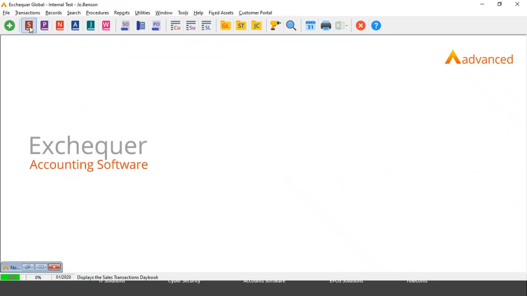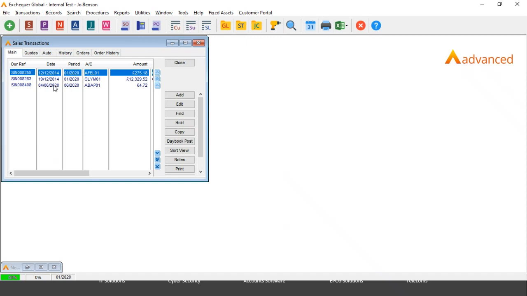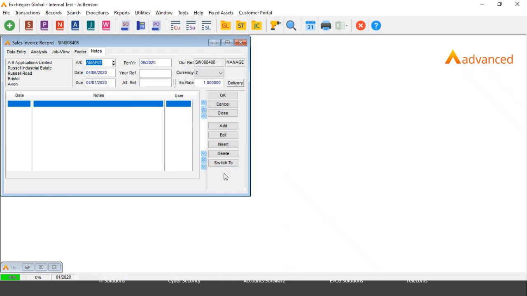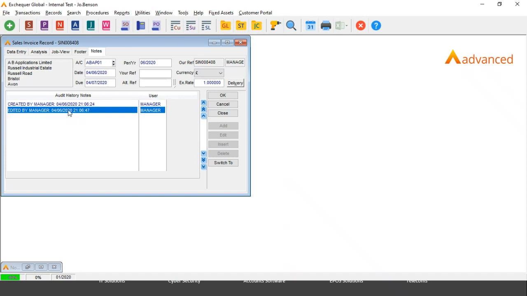You can also view that information on a transactional by transactional basis. So if I open up this transaction, for example, and go onto the Notes tab, you've got this Switch To button at the bottom right. If I do Audit History Notes, it tells me this was created yesterday by manager, and it was then edited later by manager. That's quite useful if something has happened on a transaction, you're not really sure why, and you need to have a chat with somebody about it. It will point you in the right direction of who you need to speak to about that.